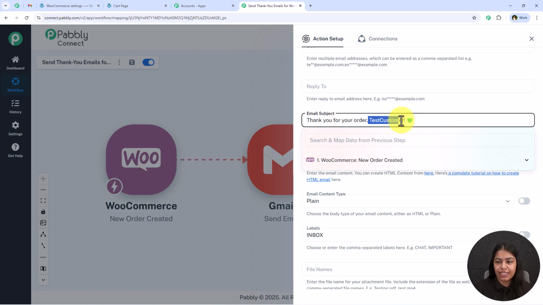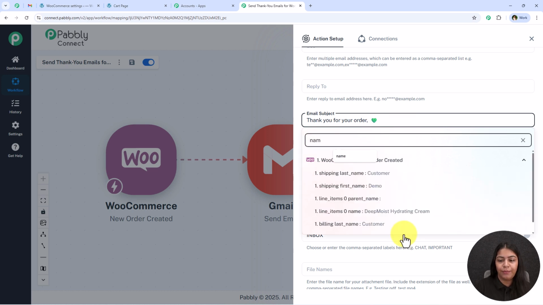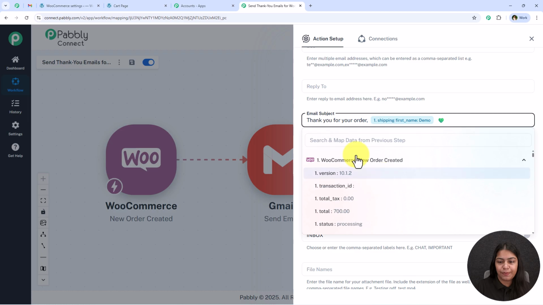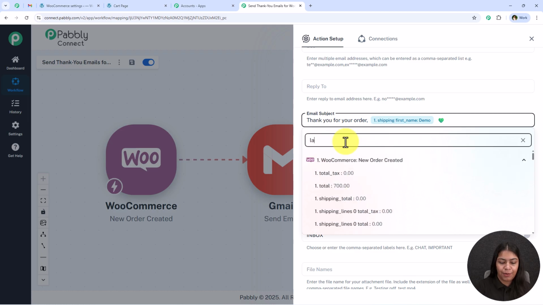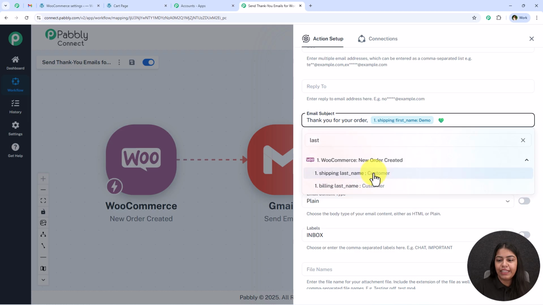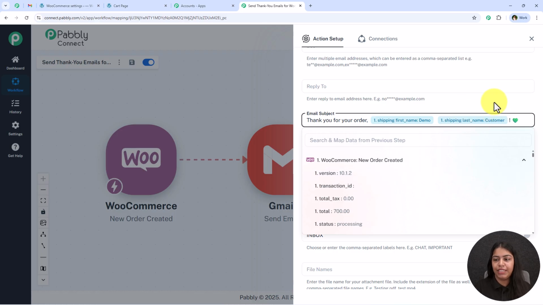Now in the name of the customer, I'm going to map it so that I can send personalized emails to all my customers. We're going to map the first name, put a space, and then we're going to map the last name. I'm going to look for the last name and map it. And yes, you can see that I have successfully mapped this name. Now let's move on further.